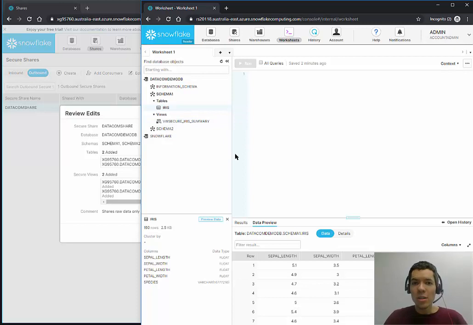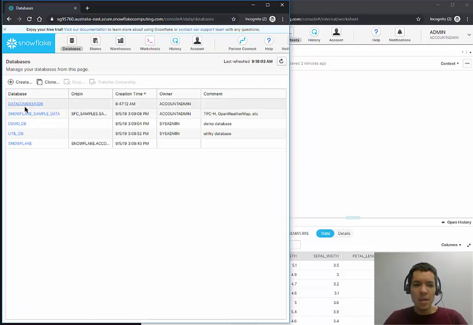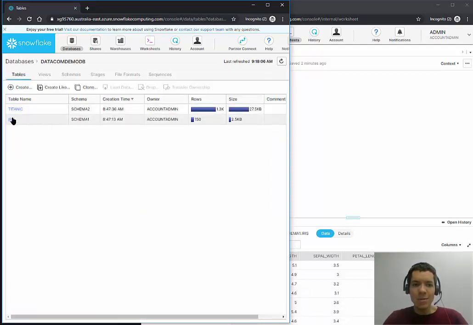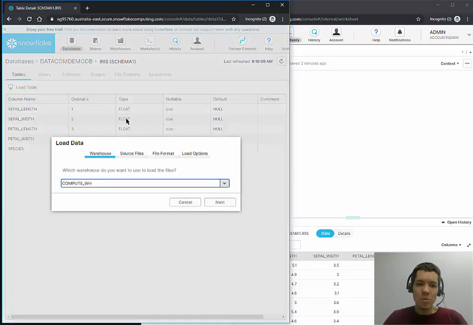Now, the other thing that Adrian asked for was a bit of extra data. So let's upload some more rows into the iris datasets. What we can do is manually do it through the web interface. We'll go into the databases area. Then we click on our specific database, click on the iris table, and we can load the table with some more data.